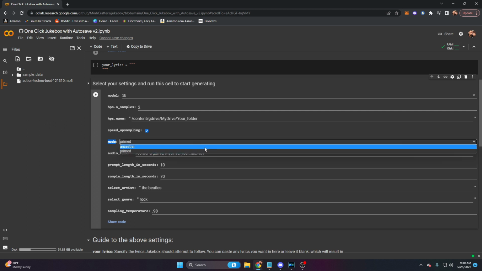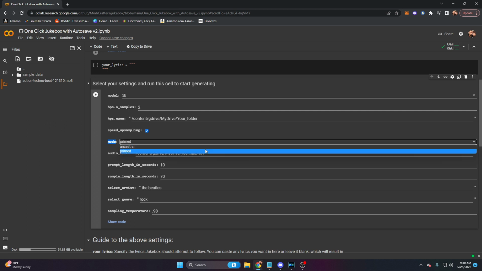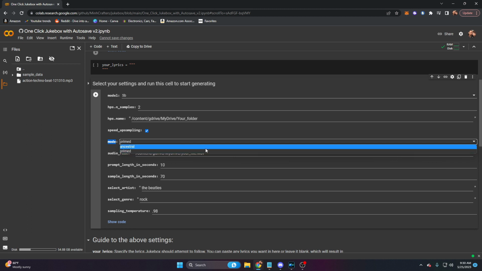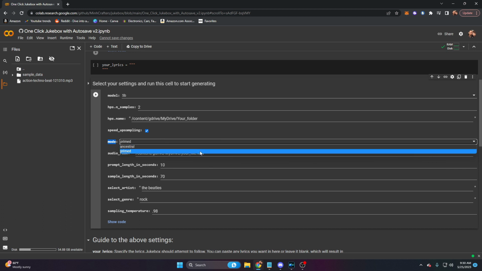This is primed. You have primed and ancestral. Like I said, these are up to user preference. You can try generating with both of these, and they'll give you just a little bit of a different tone or a bit of a different stylization, depending on the one you're using. Personally, I like primed. That's just my preference.